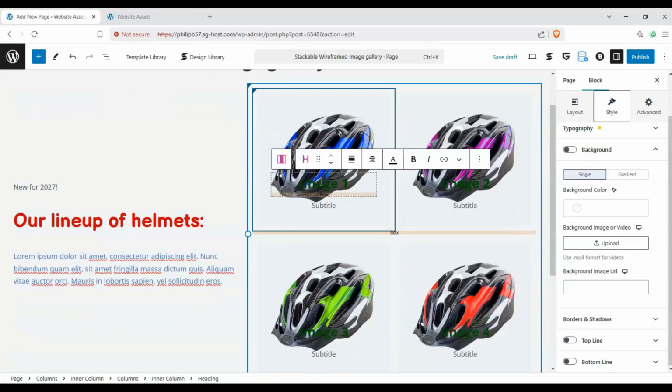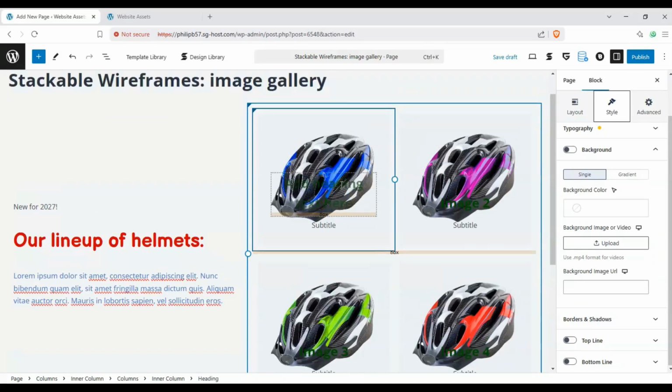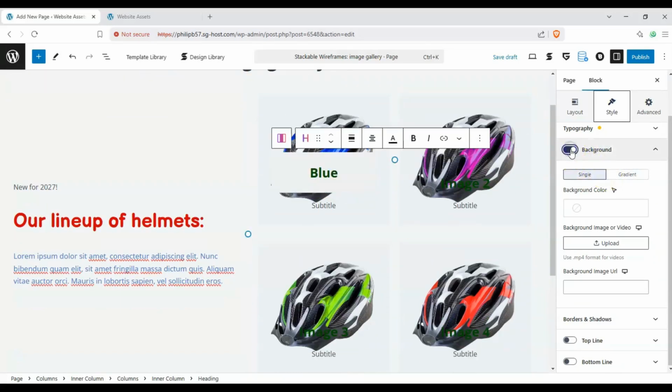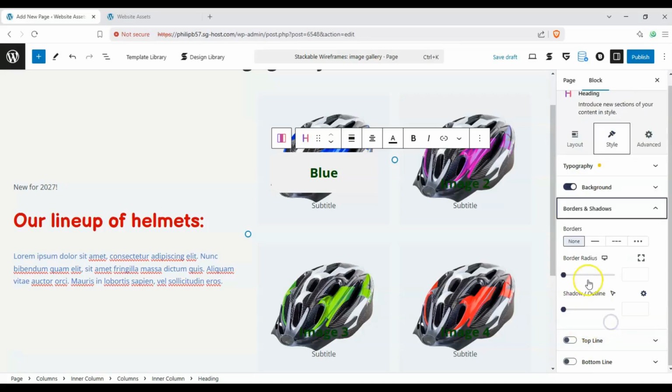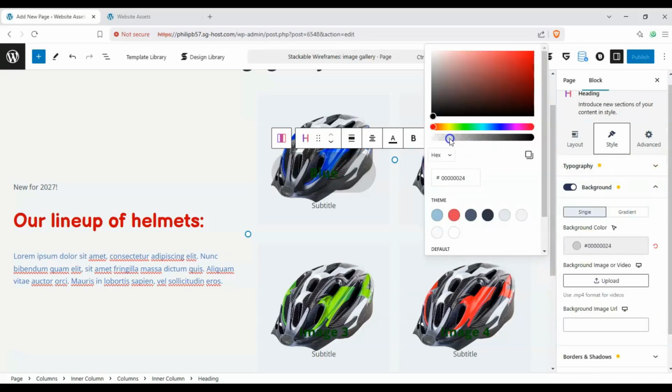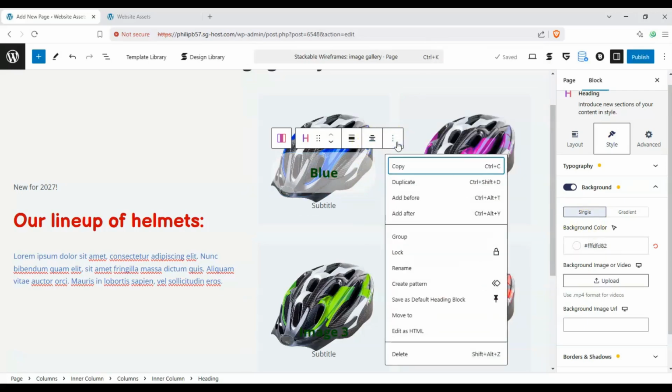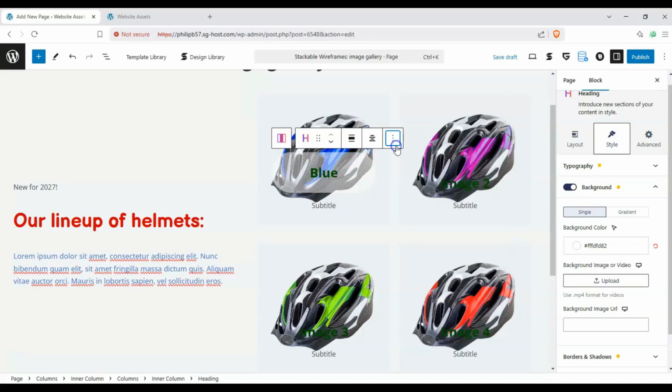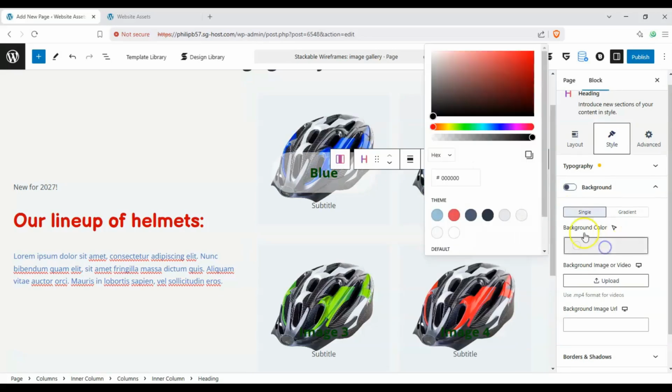And then to change these ones, let's go ahead and just click on here and put in blue, and we can enable a background on each one of these, and we can add a border radius, and then for the background color we can make it a bit more discreet, or we can just make it white altogether. Okay, and well, probably want to do that with all of these.